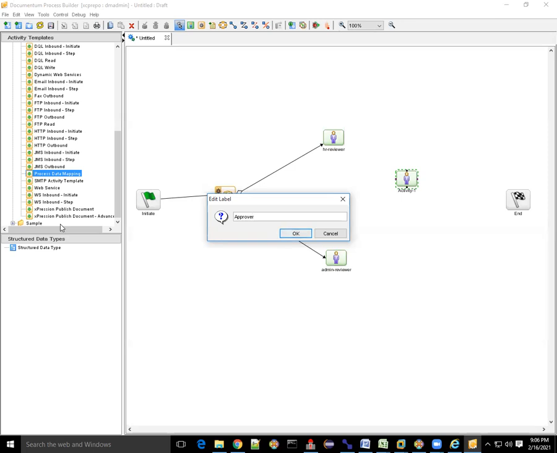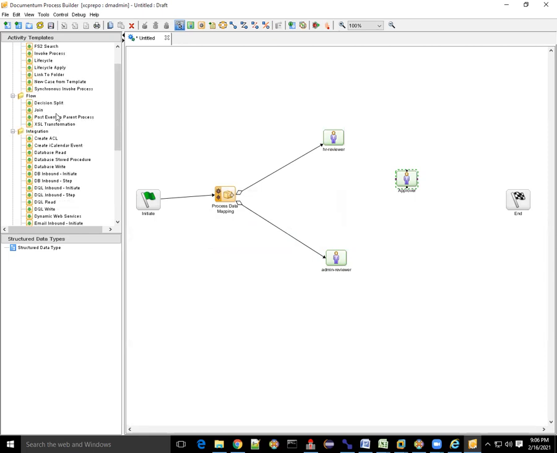Approver and join. Join just combines multiple outputs, whatever multiple outputs are coming.